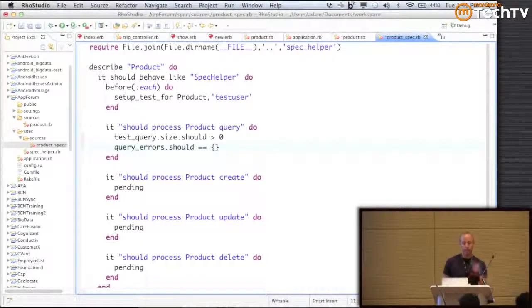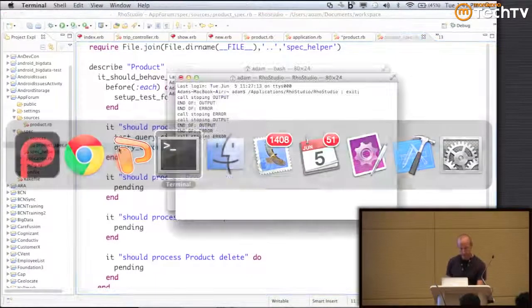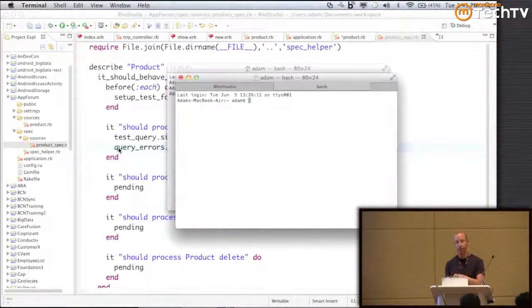And notice that it just says pending for create, update, and delete. What this is going to do is leave that as yellow, because it just says I don't have a test. It doesn't say it failed. But I just want to test this one thing. And this is going to be an easier way of testing than writing a sync client.